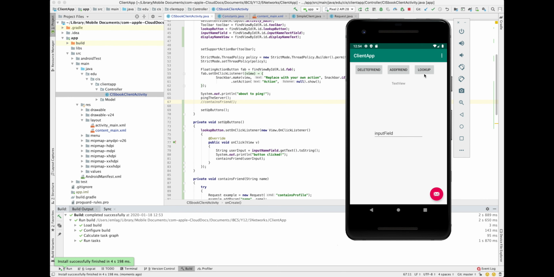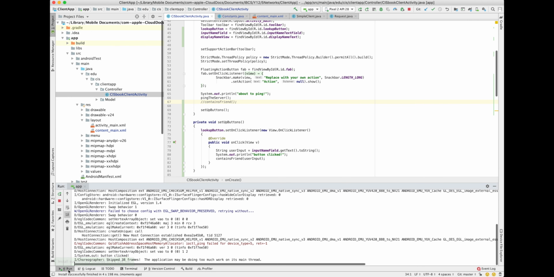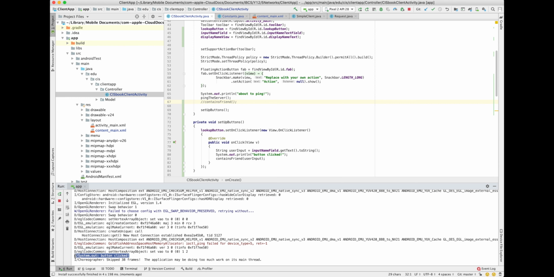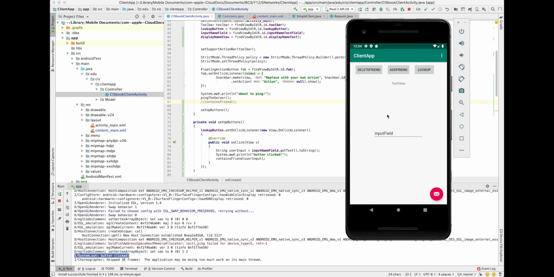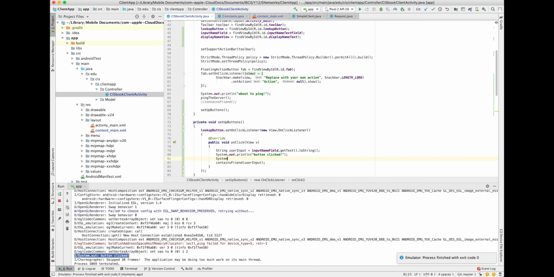So this is a lookup button. And I will go to my console, and it's going to say button clicked. And it looks like everything is working there. Now I will stop my emulator, direct user input. I will print out the user input.